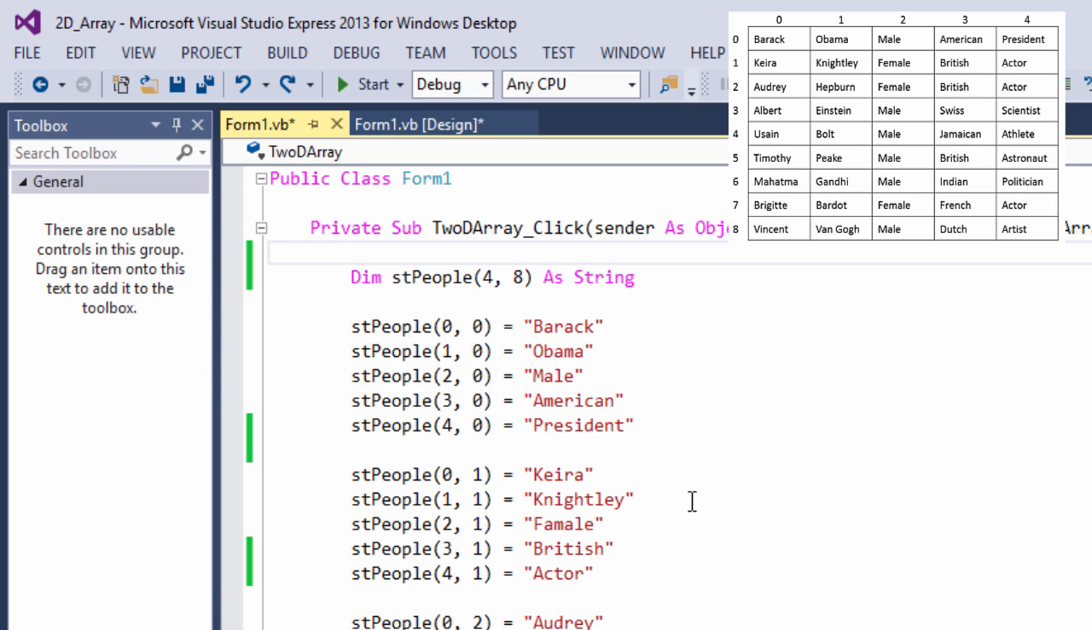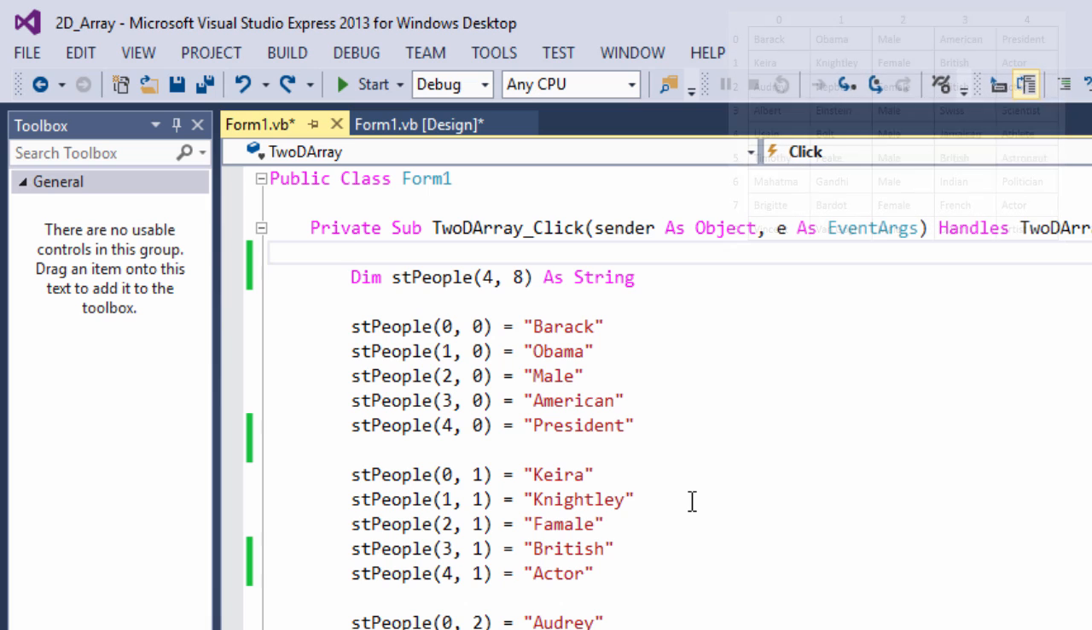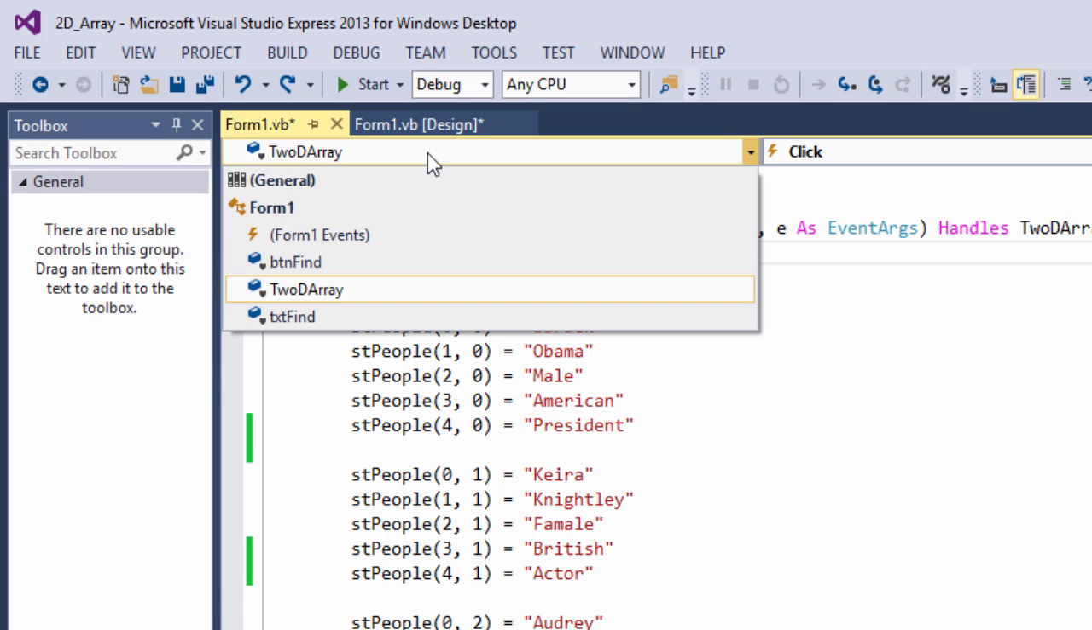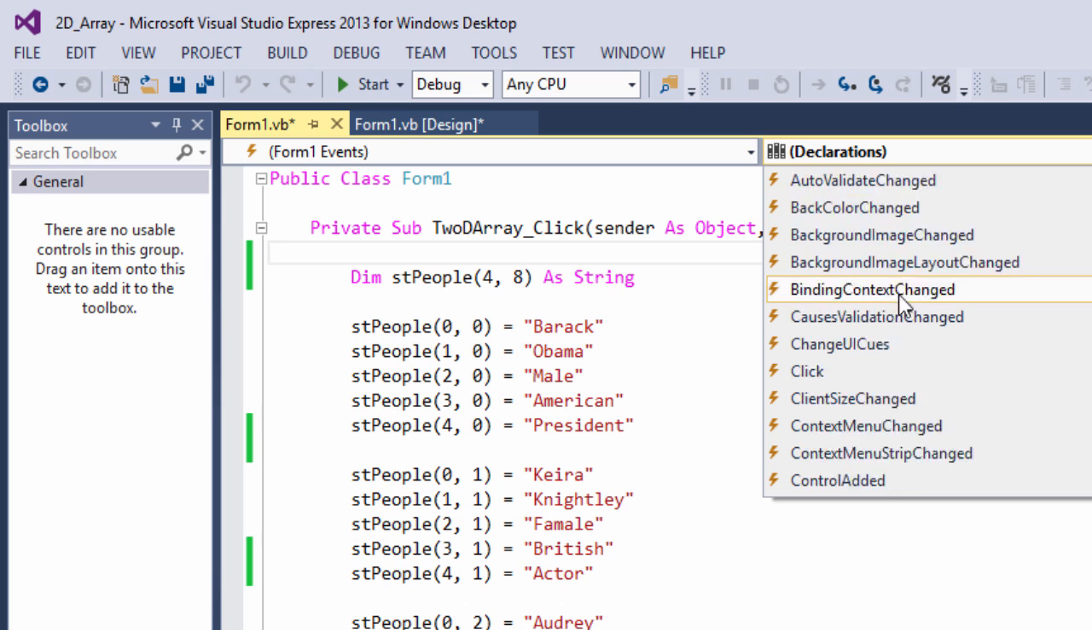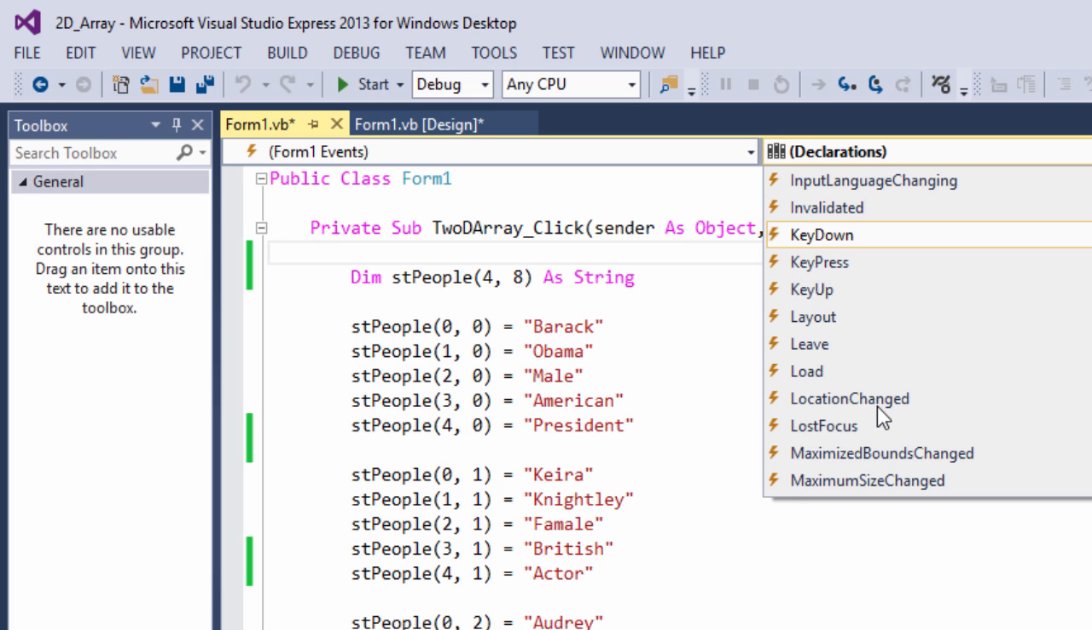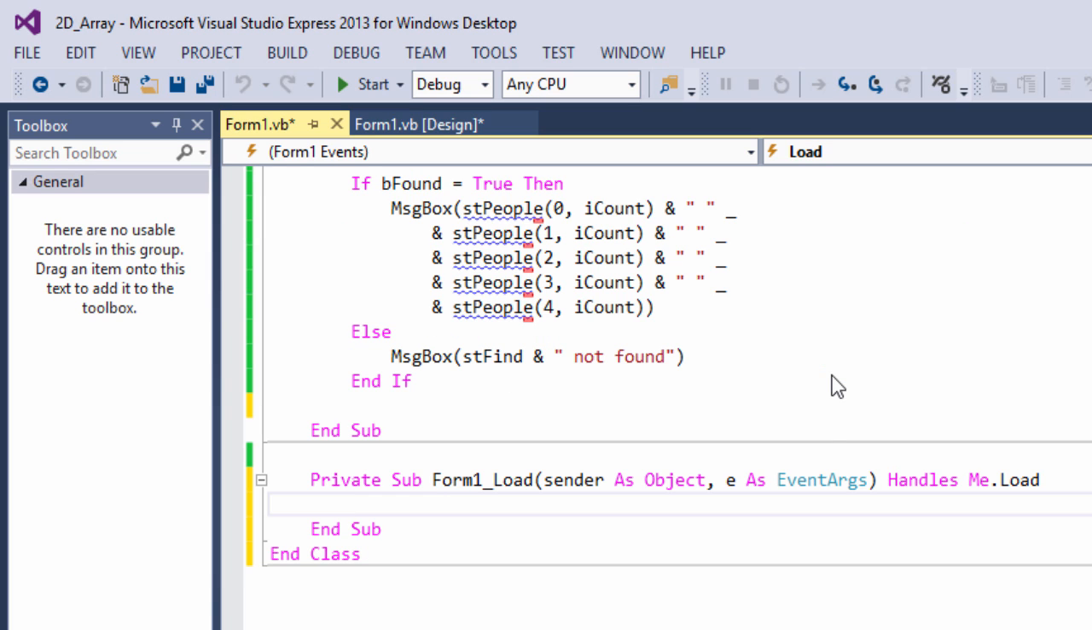Also, I wouldn't run the initialization code from the button. I'd probably want to populate the array from a database when the form is loaded. So I'm just going to move this initialization code into the form's load event. I can find that here. Form 1 events, and they're all here. I'm looking for load. Okay, so any code I place inside this procedure stub will run just before the form hits the screen.